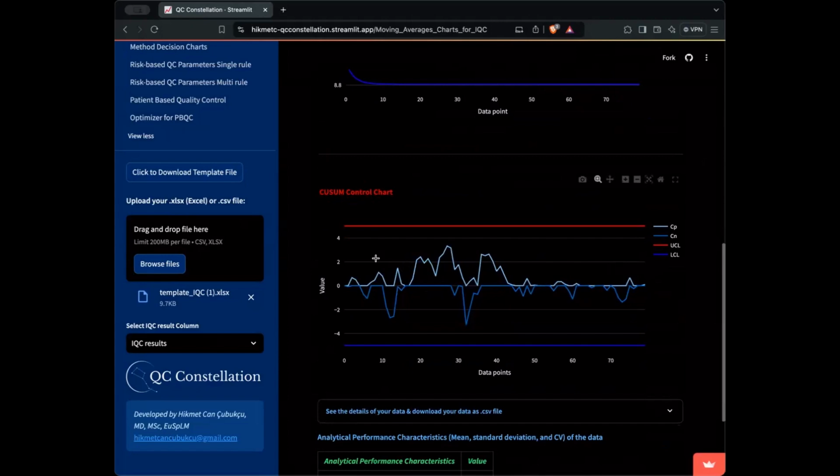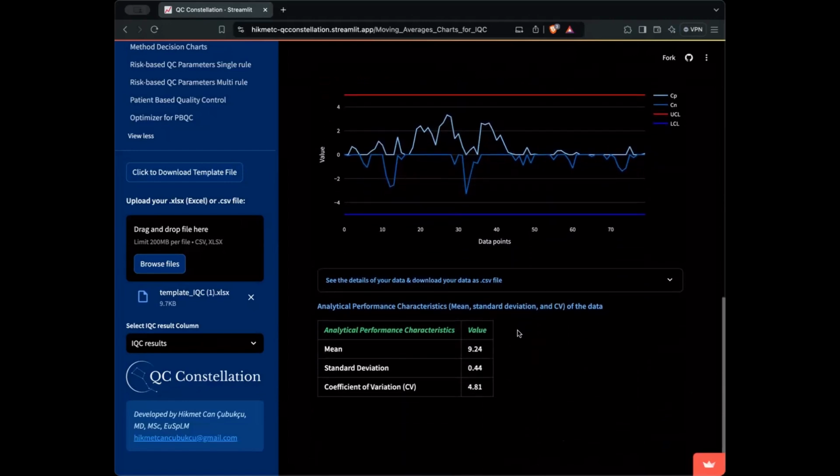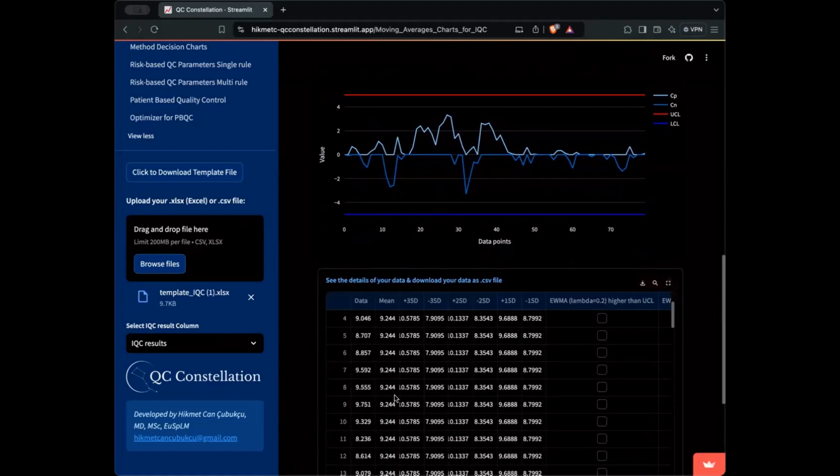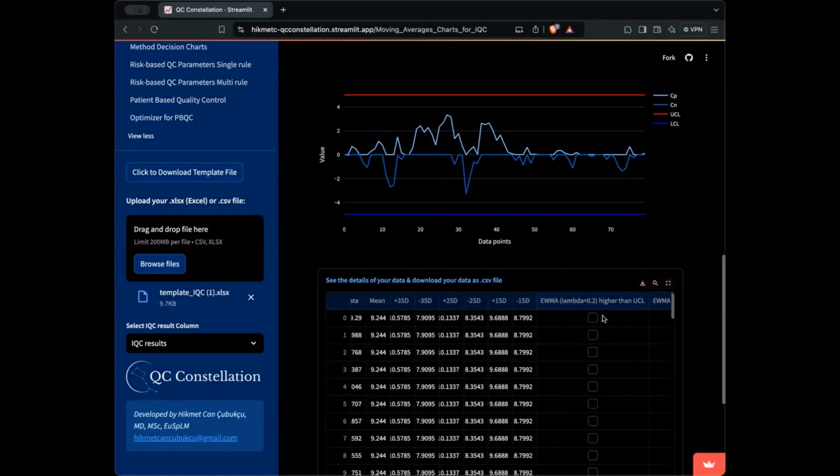Here is our cumulative sum chart, and here is our upper control limit as 5 and lower control limit as -5. It is a conventional control limit that can be seen in Montgomery's textbook, and we have positive cumulative sum values and negative values. And here are our analytical performance characteristics. Also, you can show your data in this table with the corresponding rule-in and rule-out conditions with respect to their trend detection rules. And you can download your data by pressing the Download CSV file button.